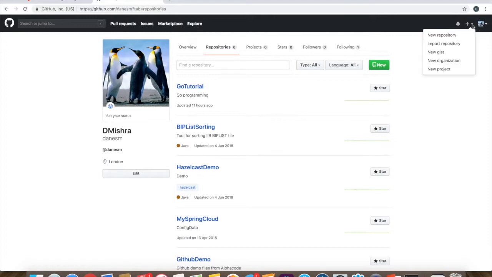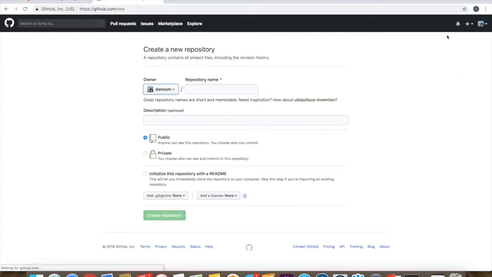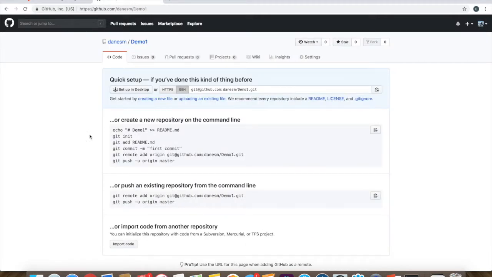You just go here and click new repository. This will be your username slash, let's say, demo1. I choose public. You should also choose public unless you want to use the private version of it. So that's how it looks once you create an account here and a project. So demo1 is our project already created here.